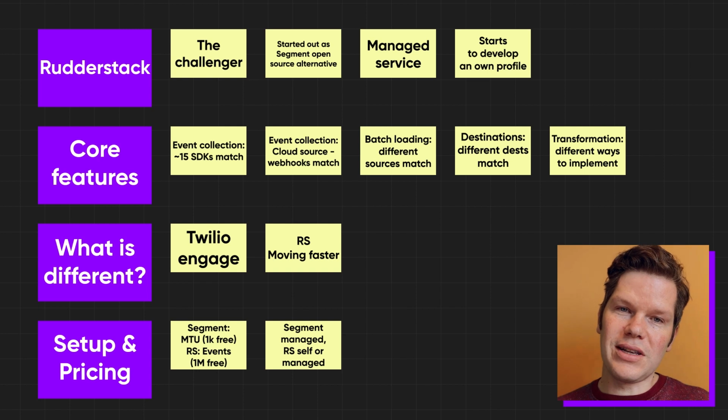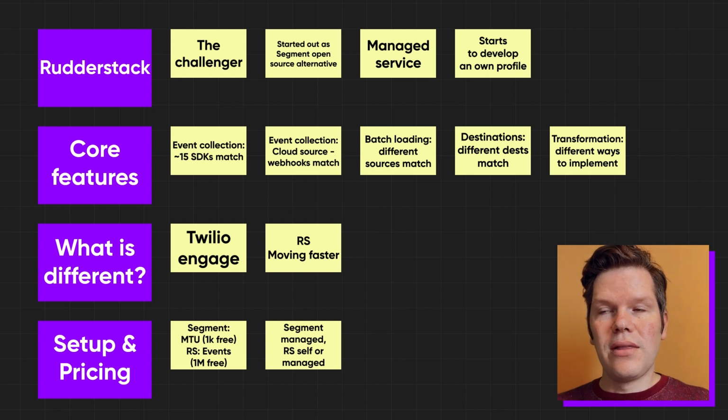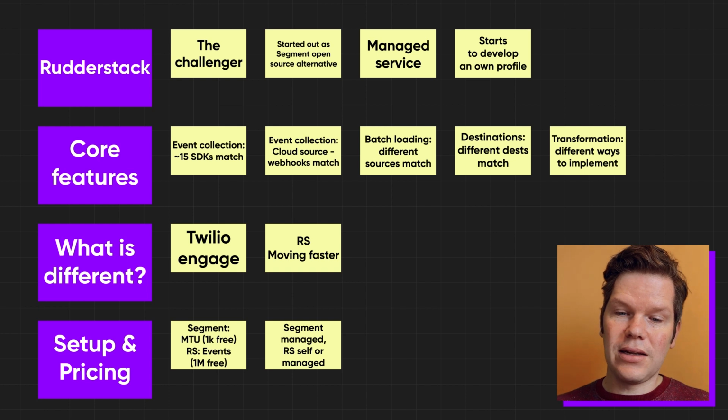The open source product is a core thing, so it really has core functionality. But if you want to go beyond and do more stuff, then you need to go on the managed service. So the managed service, as I said, is the same as Segment as well.